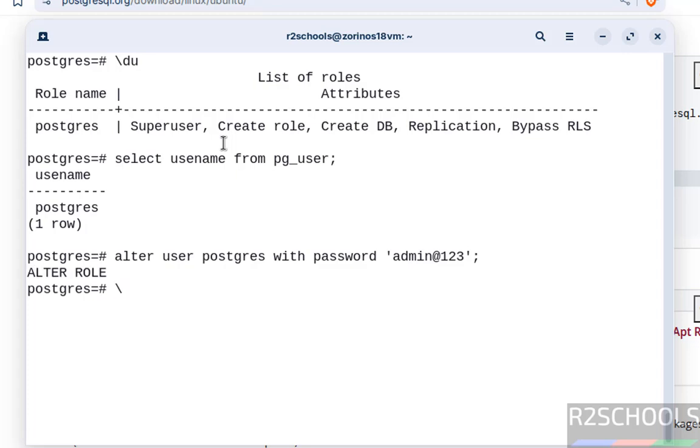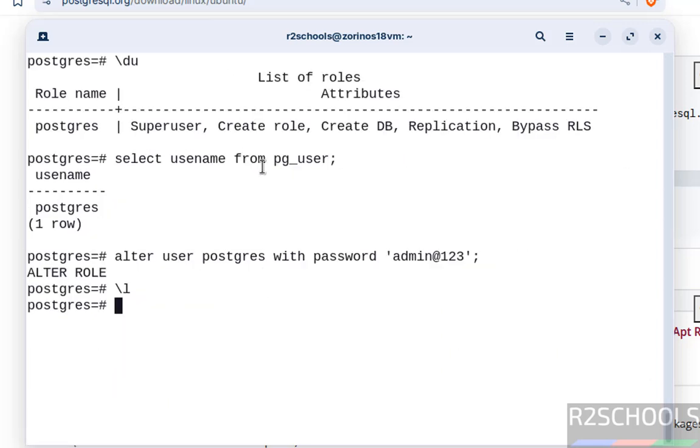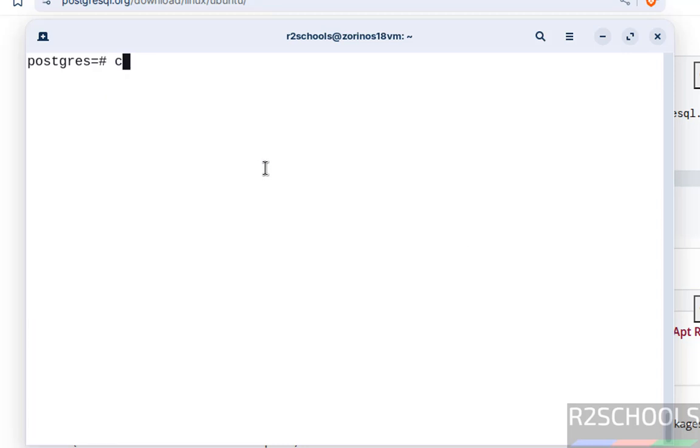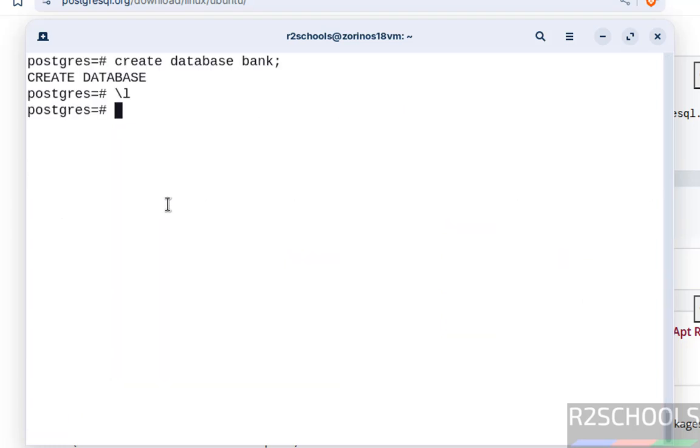Now verify the list of databases, \l. The commands that start with backslash are called meta commands. See, these are the default databases that come with PostgreSQL server installation. Q to quit. You can also get the list of the databases by running select datname from pg_database. See, you got the same. Okay, now create database. Now verify the same. See, we have created database bank and this is one of the databases. Q to quit. Control A.